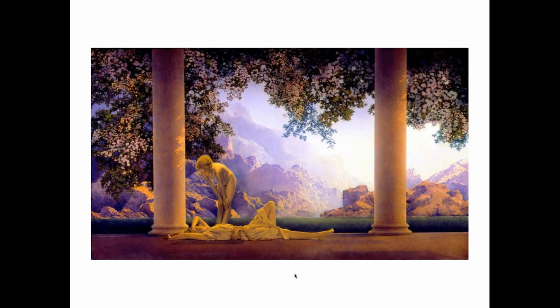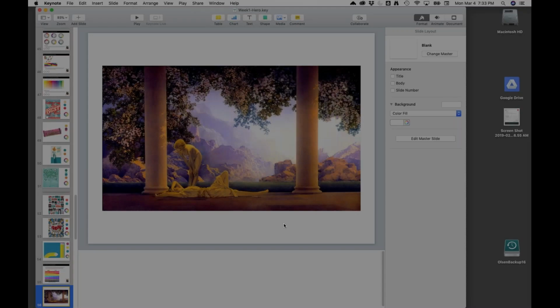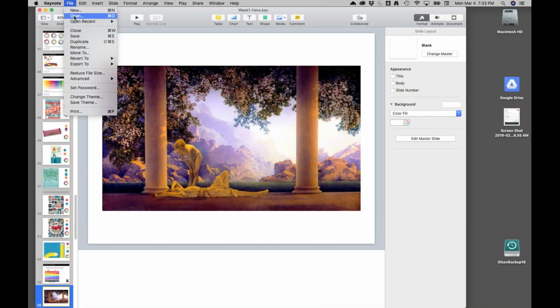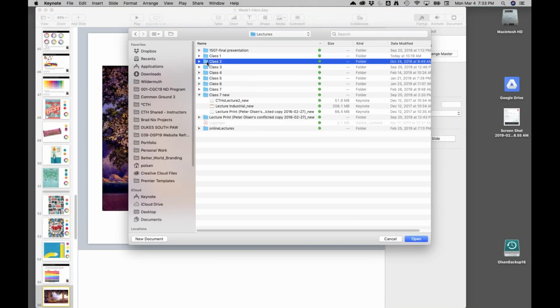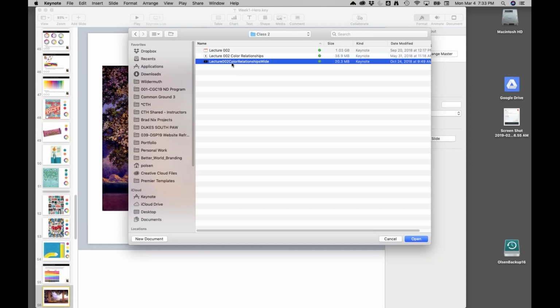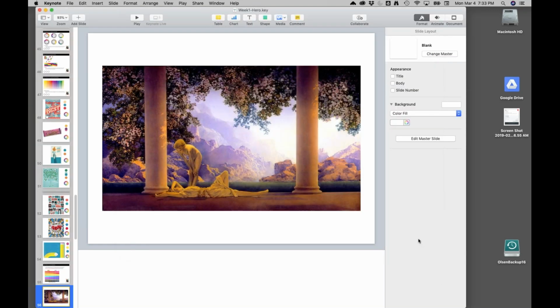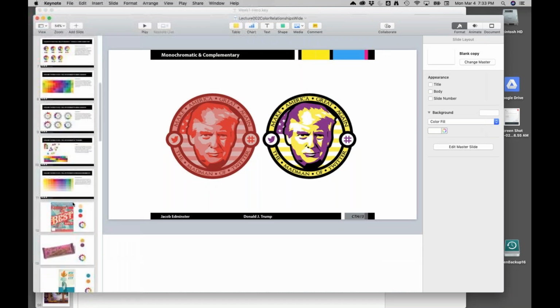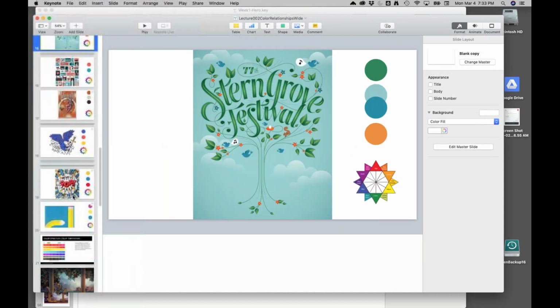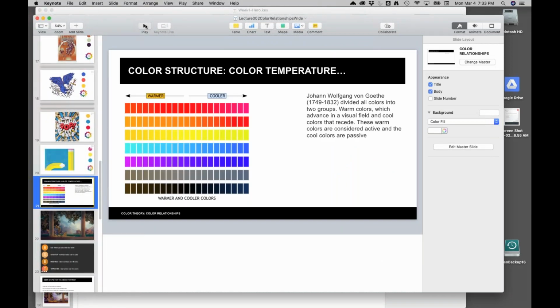Here is a painting by Maxfield Parrish. Have any of you seen this painting? Not me. Nope. I'm going to switch to a different presentation that has a better picture of this. All right, here we go.